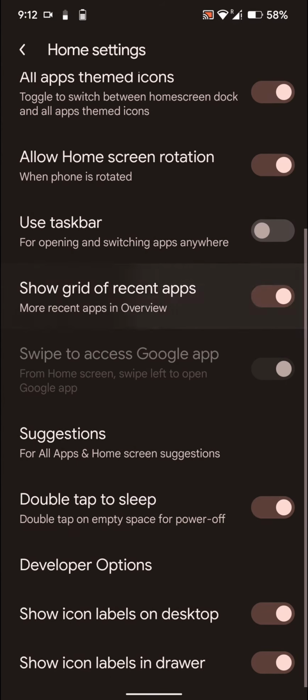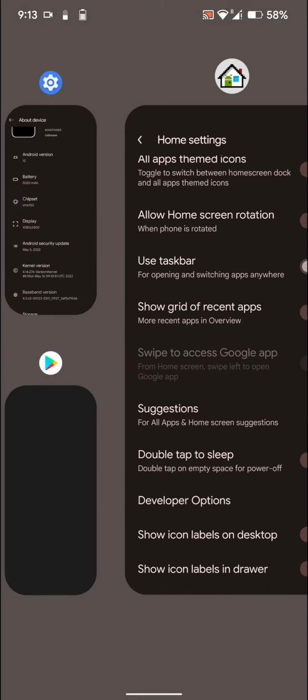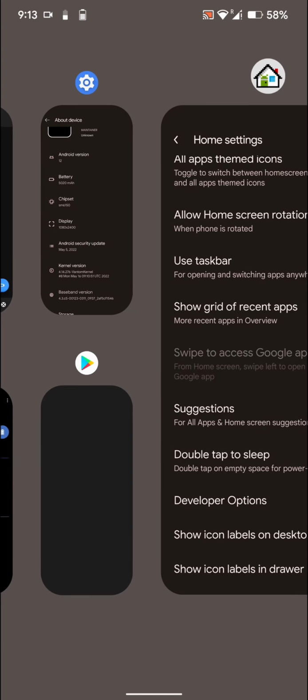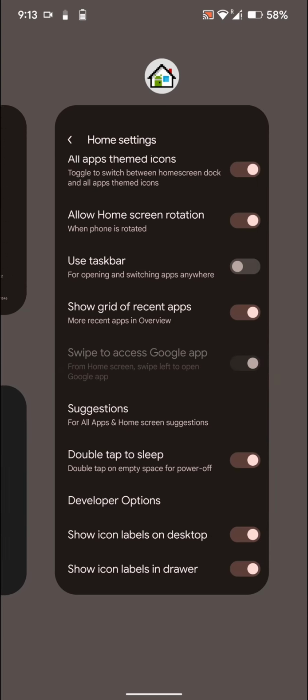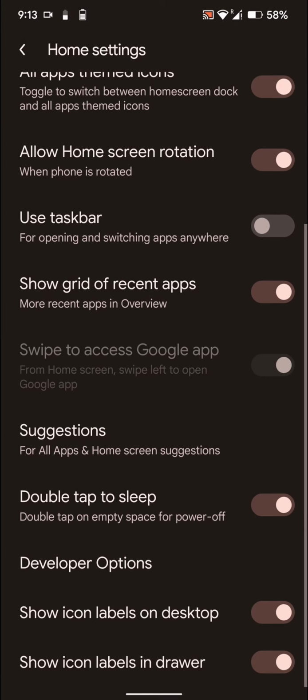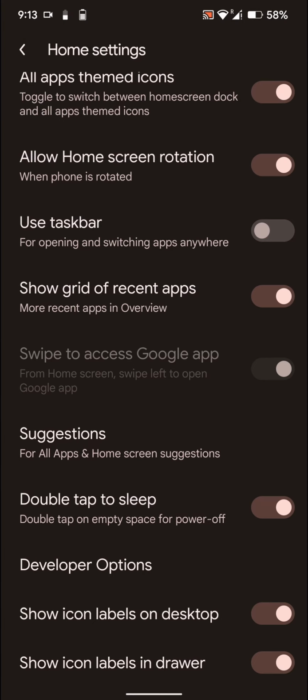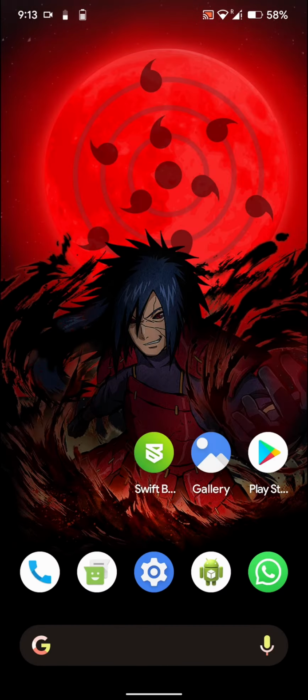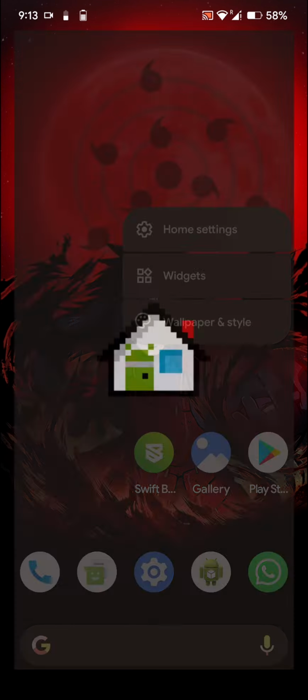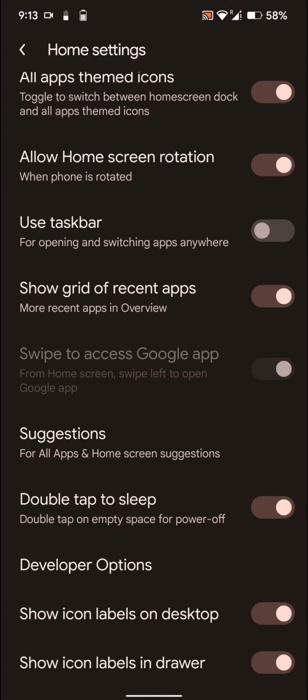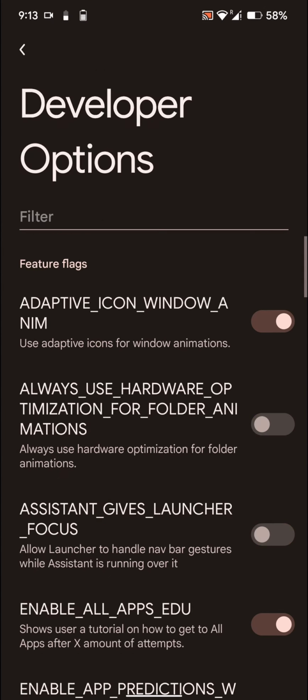And we have a show a grid of recent apps option. So basically two apps will be shown per column on the left. You can enable double tap to sleep, and you can also enable or disable the suggestions. And other than that, there's nothing special in the developer options. There's some confusing stuff, so I'll just skip that.